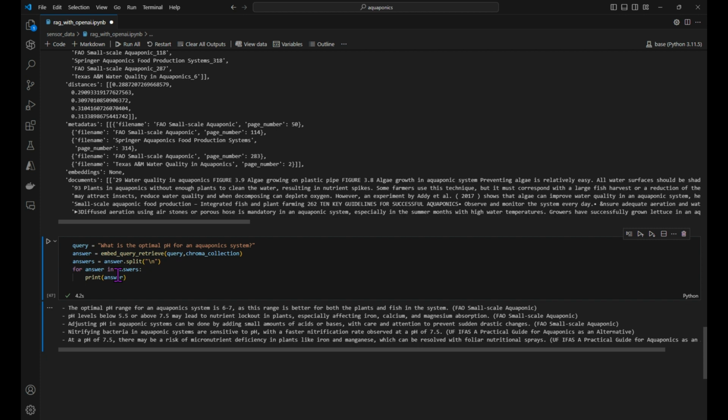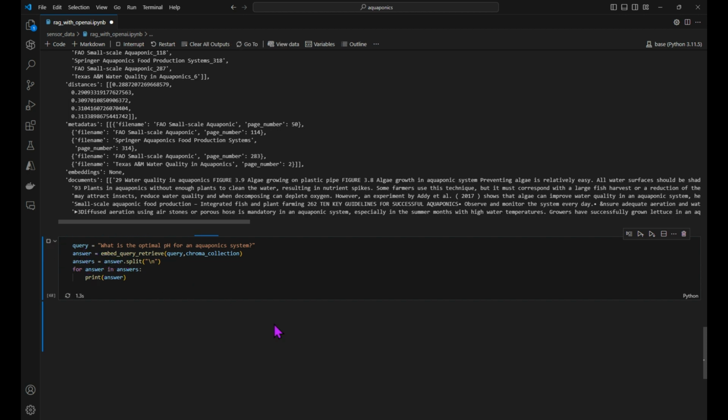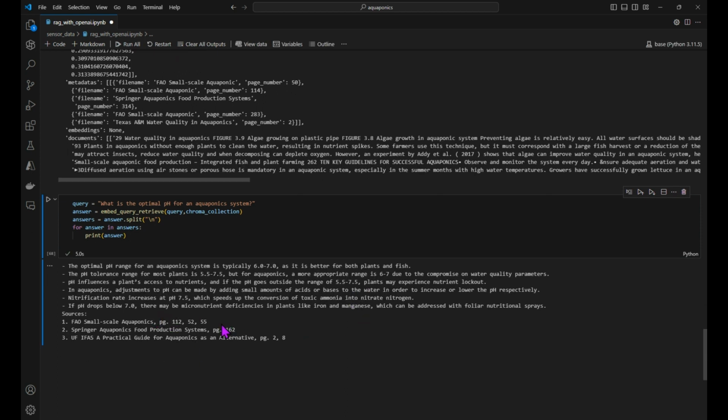So here, let's see it in action. What is the optimal pH for aquaponics system? All right. It will tell us this information. It will tell us where they get it from. Here in this case, they didn't list down the page number. Sometimes it does that. Sometimes it doesn't listen to us. If I do it again, we would provide correct citation. Sometimes it does. Sometimes it doesn't. Unfortunately, that's something I have to play around with. So right here, it provides the page number. Okay. So what else can we do?